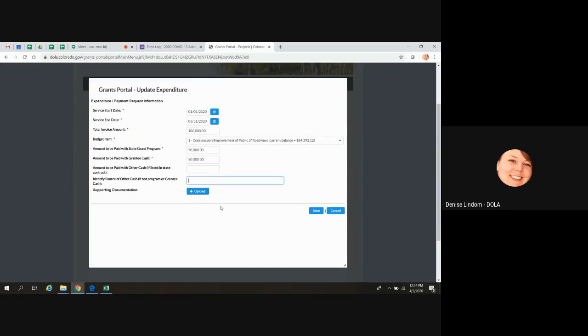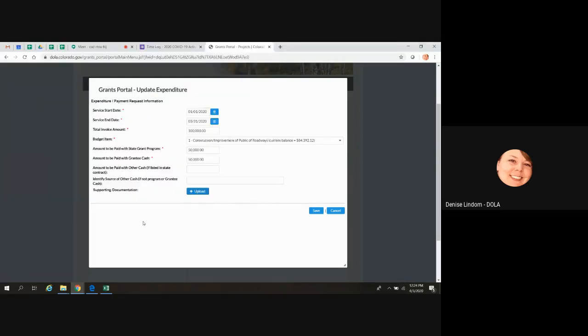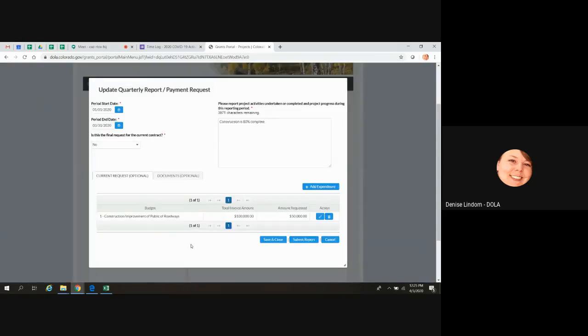Now, anytime you submit an expenditure, you will need to upload the documentation for that. So that is that completed and signed RFR form, all invoices, and proof of payment for everything. So we'll go ahead and just pick any document here. Open, it'll show you right here that it has uploaded, and you'll hit save. And there it shows total invoice amount requested, $50,000.